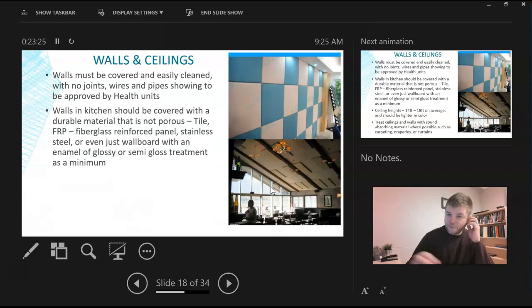Walls and ceilings. So when we think about the floors, that's a lot of traffic. But when it comes to walls and ceilings, they're a little bit different. So they must be covered and easily cleaned with no joints, wires, or pipes. So this must be done to be approved by health units. Okay, so they have to be nice and clean. Walls and kitchens should be covered with a durable material that is not porous. So nothing that's going to absorb water. So tile, there's a fiberglass reinforced panel, so it can't be drywall.